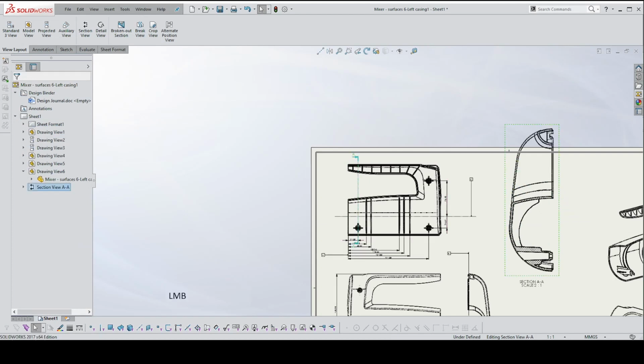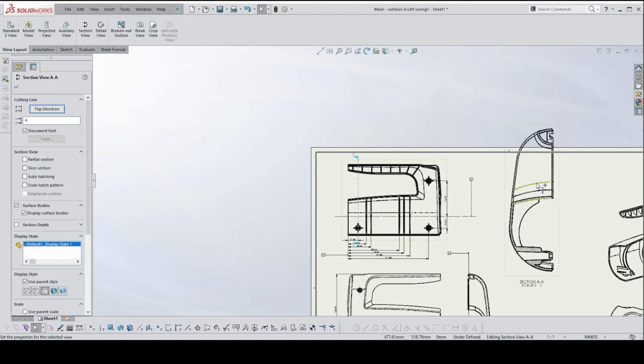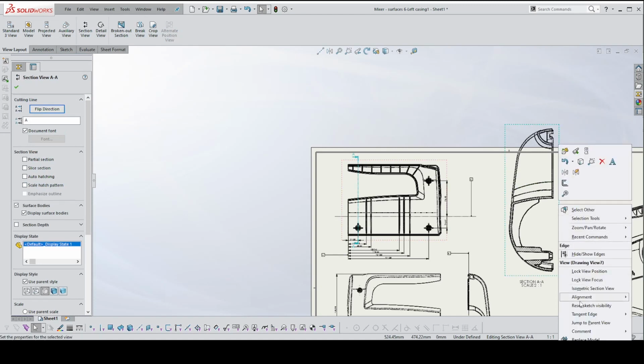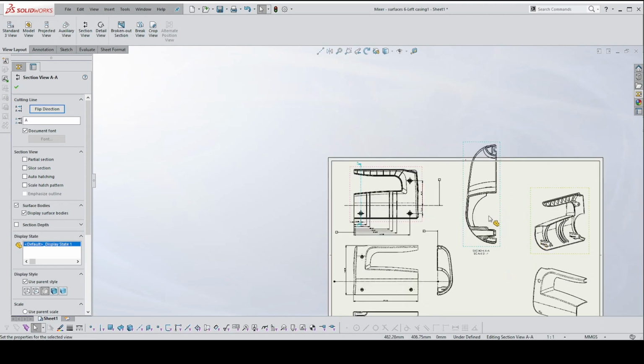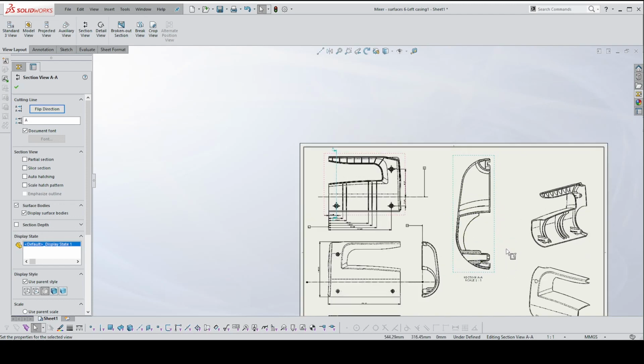At the moment, it is aligned to that, but it's obviously not aligned to the edges of the drawing. You can change that by right-clicking and saying alignment, break alignment. And so now I can pull this view down to a more suitable position. Right. So there's my section view.